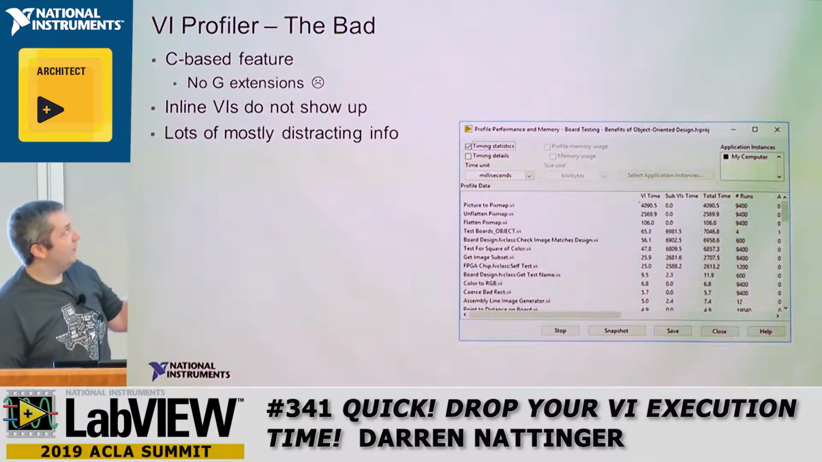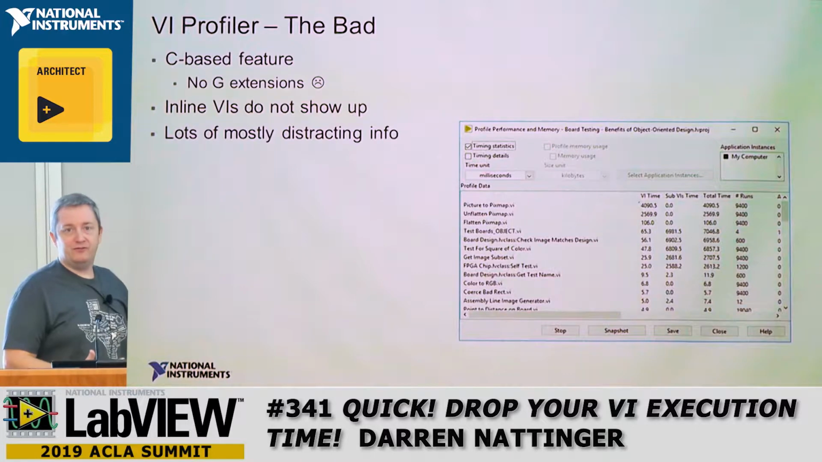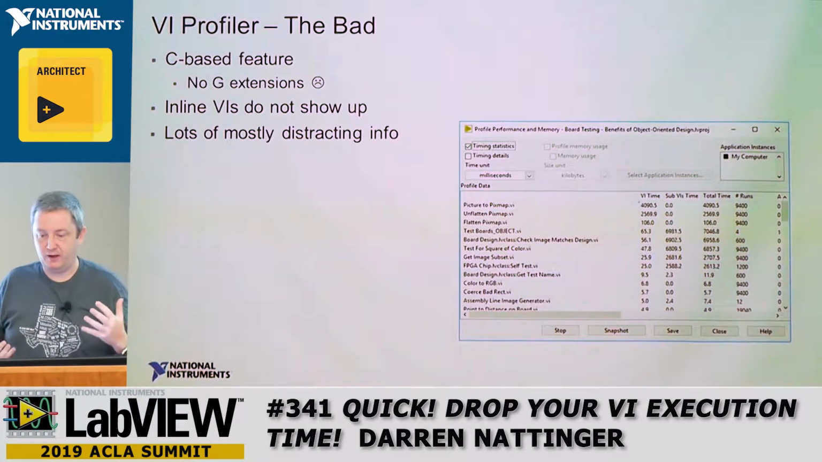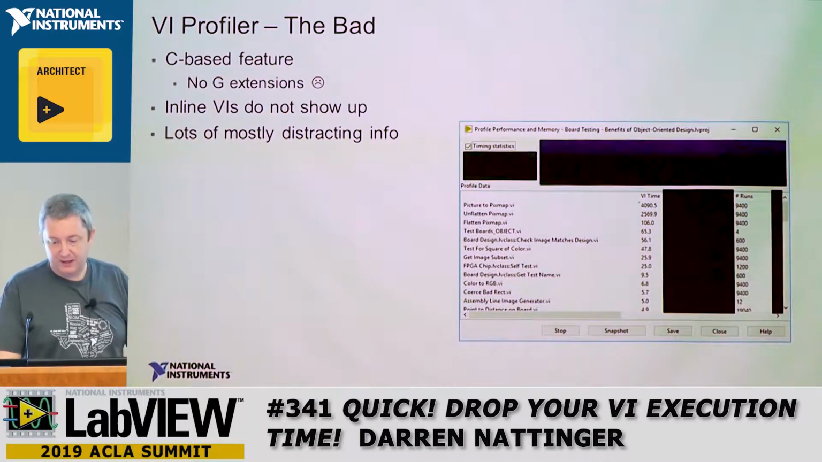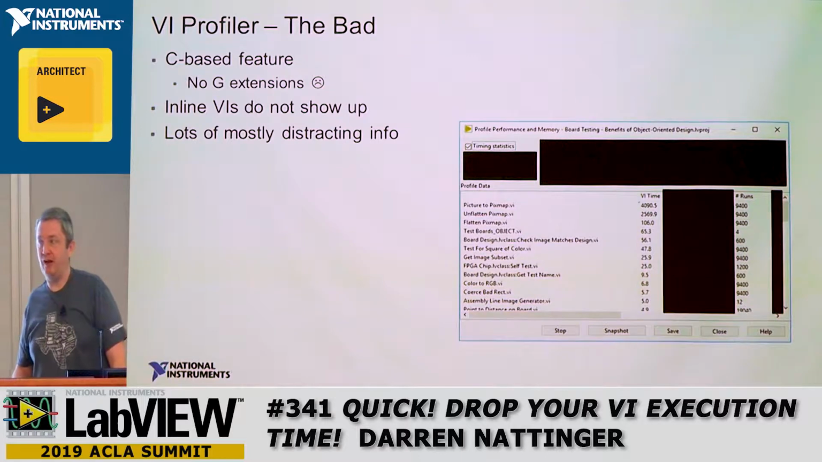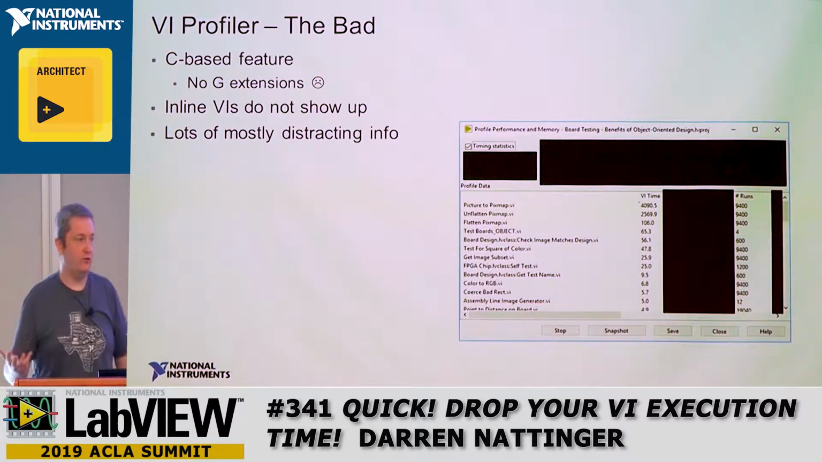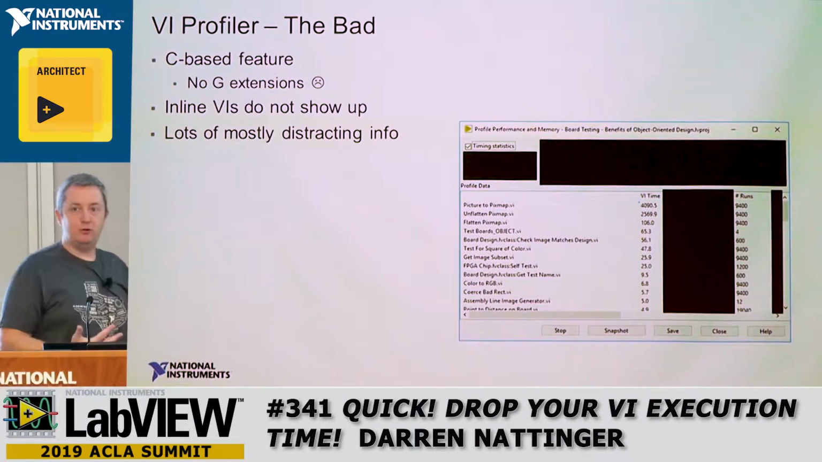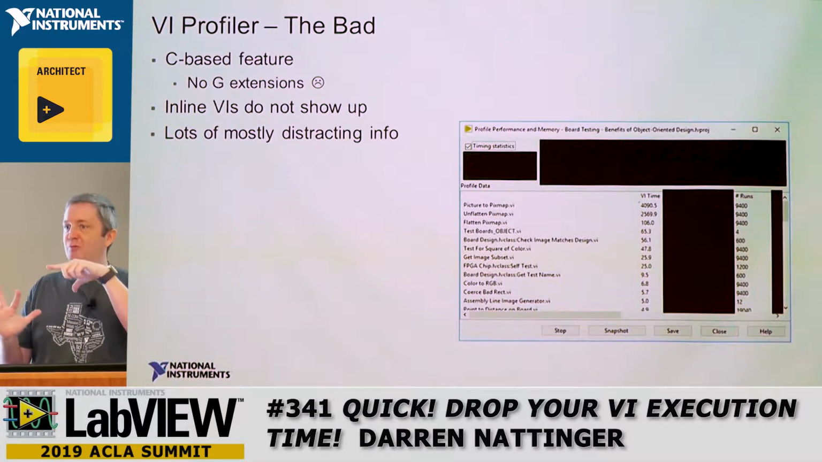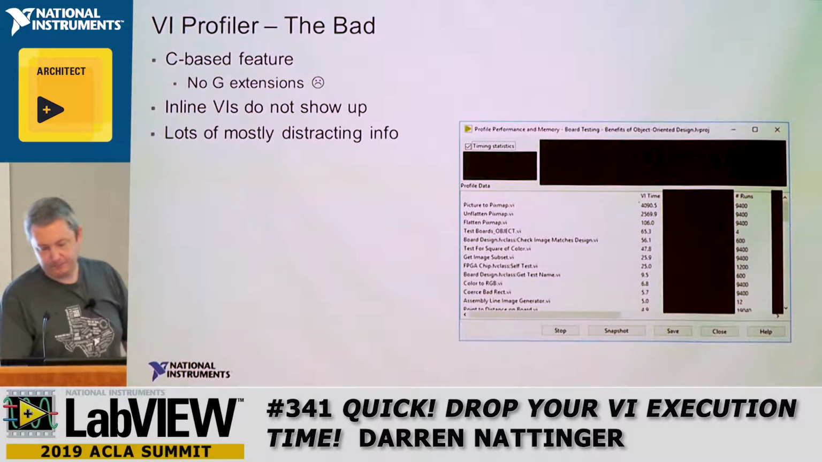And then another bad thing about the profiler, there's a lot of distracting info here that, if you don't know specifically what you're looking for, can kind of get in your way. This is what you see. In my opinion, this is all you really need to see. You need to see the VIs, you need to see their times, and if you're interested in number of runs, you need to see that column. So again, this is where it'd be cool if I could extend this or run my own version in G, then I could have a nice streamlined looking profiler, but we're not there yet.